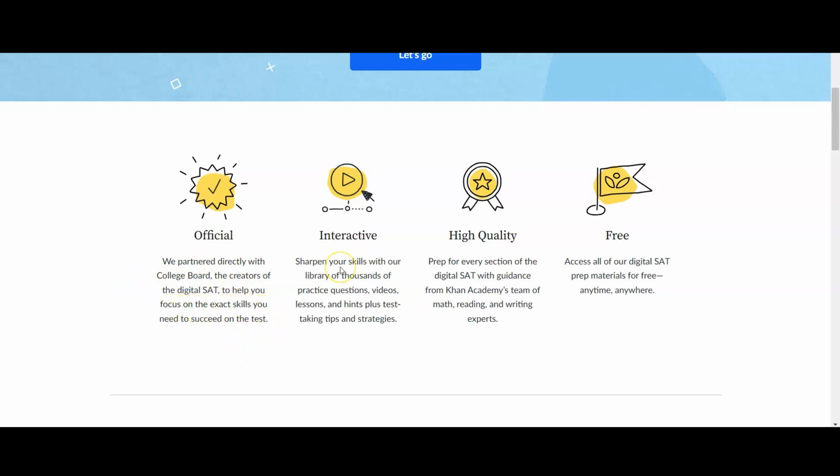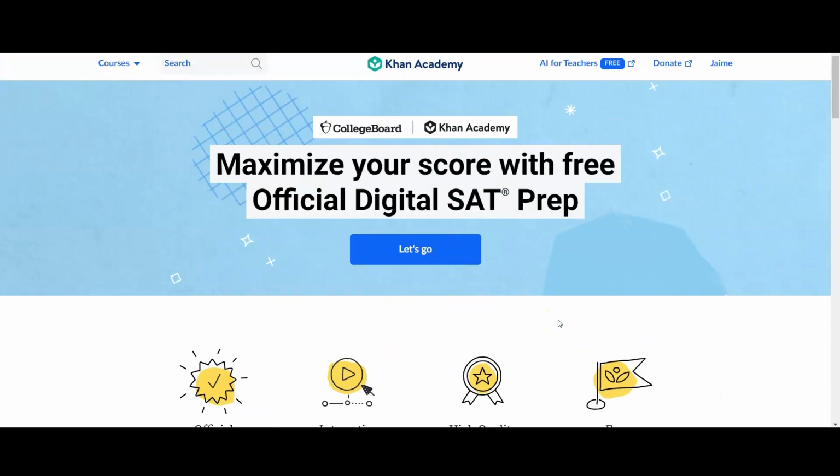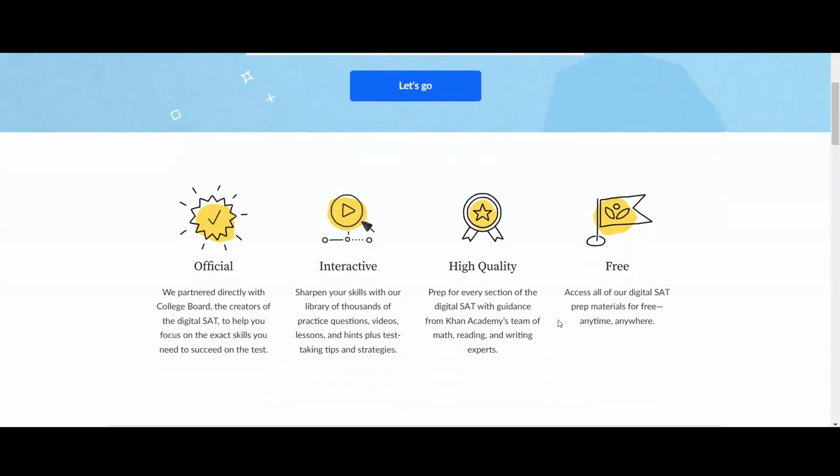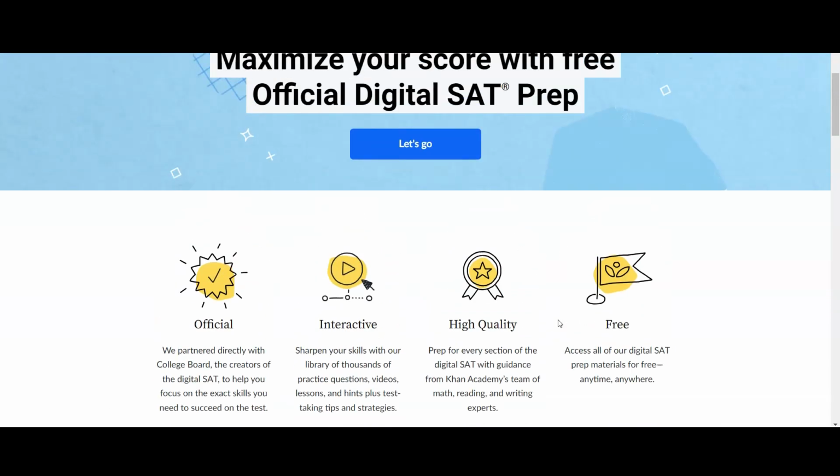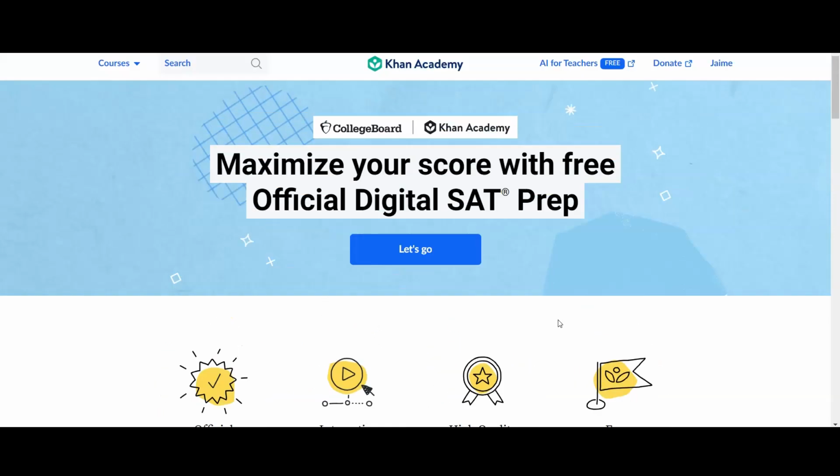And so it's interactive. This is where the adaptive learning comes in and sharpen your skills with our library of thousands of practice questions, video lessons, and hints, plus test taking tips and strategies. And it's high quality. We can just see here the branding. It's very modern. It's attractive. It's crisp and clean. It's to the point. It's straightforward. And most importantly, this is a free resource. Students do not need to pay for this.